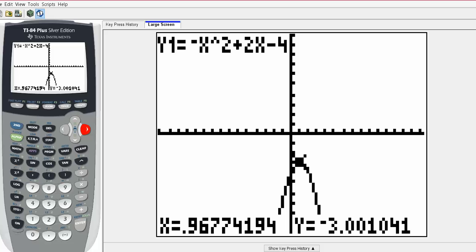The key thing here is trace. Don't use it for exact answers. Only use it for estimates and only use it for answers when you're specifically told to. Like I might give you an ugly function and say use the trace feature, right?